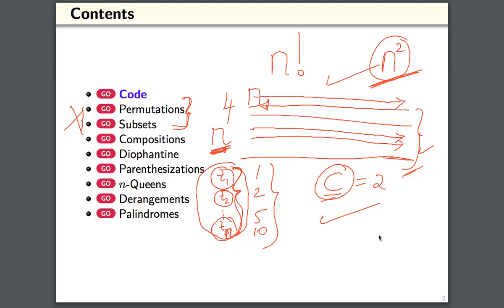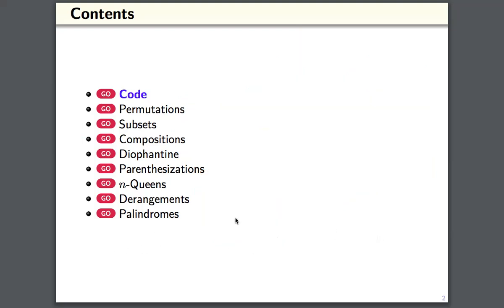Anyway, right now we will focus on pure backtracking, not on whether there are more efficient algorithms than backtracking. I think we will cover permutations, subsets, Diophantine equation, and the n-Queens problem. Hopefully we will have time to cover all this. Let's start.